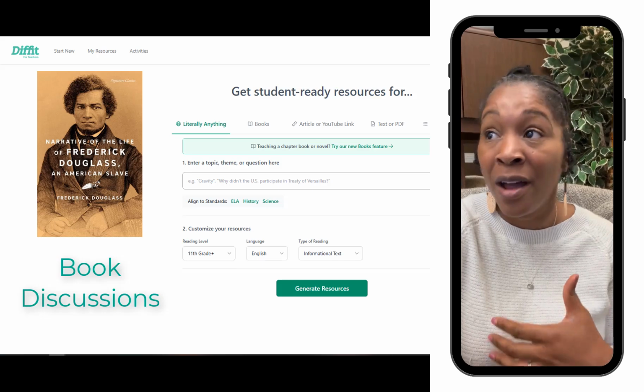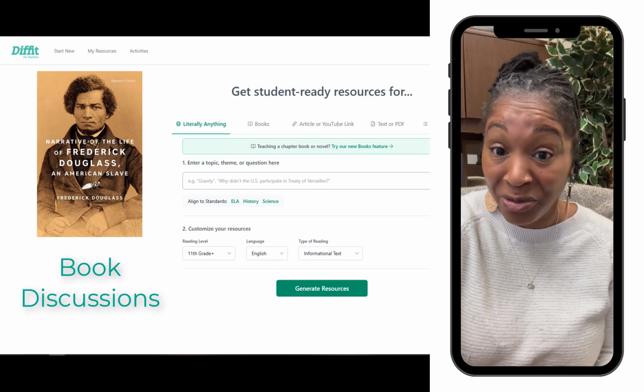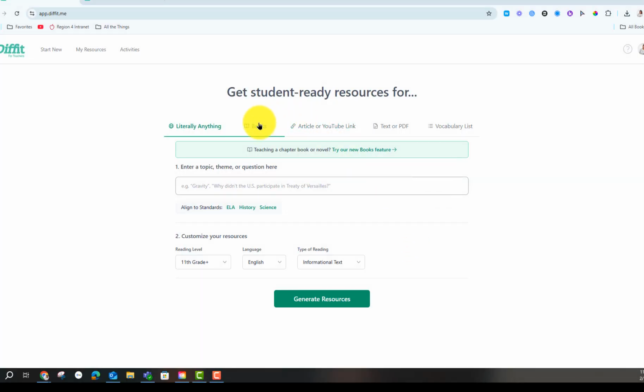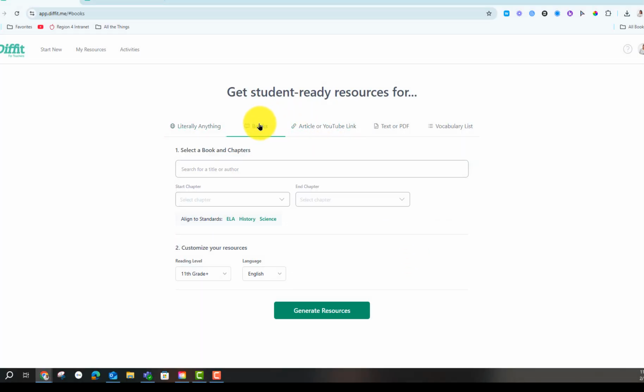Today I want to show you how you can use Diffit to get ready for a discussion around a book that you're reading. So let's get into it. To get started, we're going to go to the Books tab of Diffit, which is relatively new, and I'm super excited about it, where you can type in a book that you're studying.